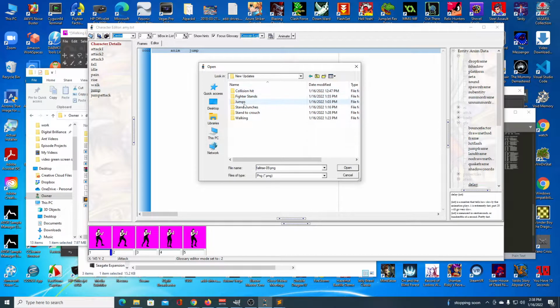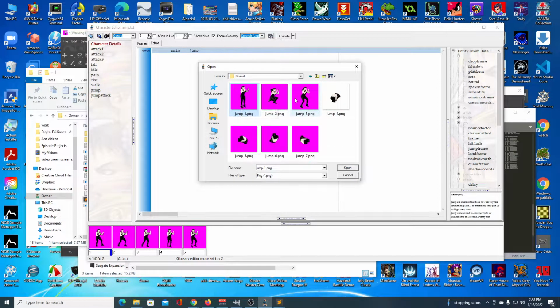New updates, jumps, normal. So right now I'm just going to do the regular jump. The animation for the forward jump where she does the rolling, I think that is jump forward, I believe. Right now I'm just going to focus on the regular jump for now. All right, so these.